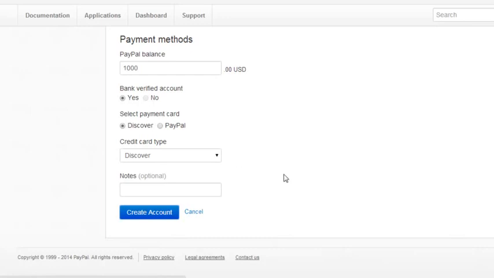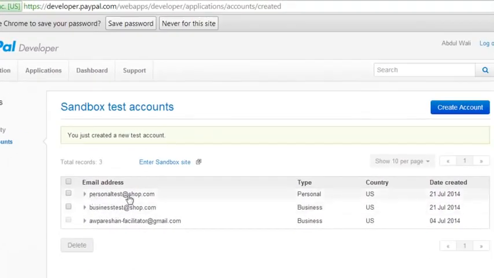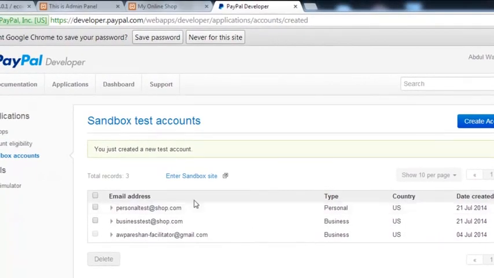and it will create the personal account as well. Now you can see personal test at shop.com, and you just created a new test account. So I have two accounts now, personal test at shop.com and business test at shop.com, and the passwords for both of the accounts are Wali Khan. So now we can go to the real testing account, the real test PayPal account.